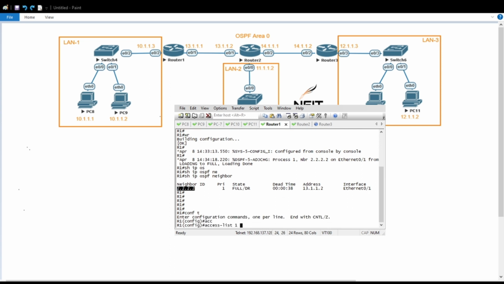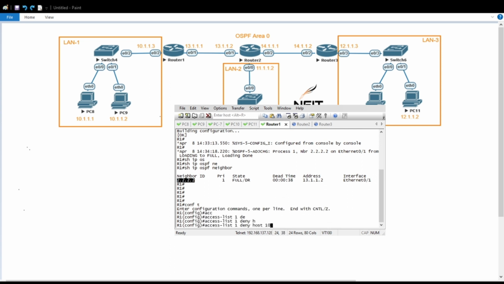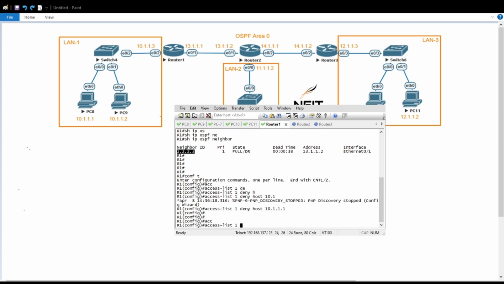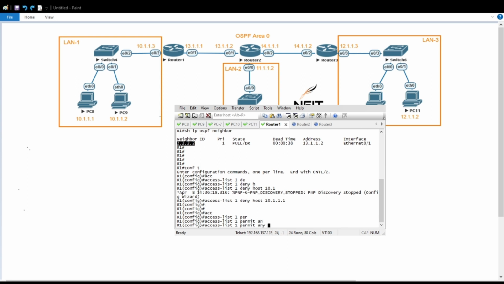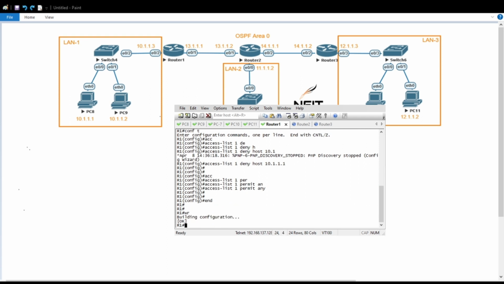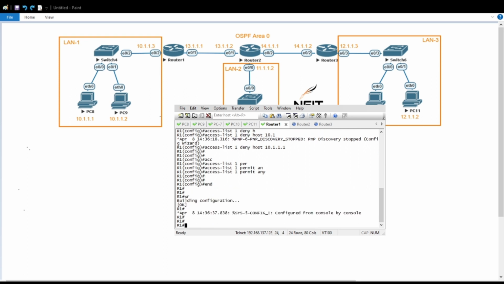Access-list 1 deny host, single host which is 10.1.1.1. After that the task is saying that PC9 should get the reachability to the complete 12.0.0.0. So for that we have to create the second statement, access-list 1 permit any. Either it can be 10.2, 10.3, 10.4, any. So we are permitting any. We are simply blocking the single host which is 10.1.1.1.